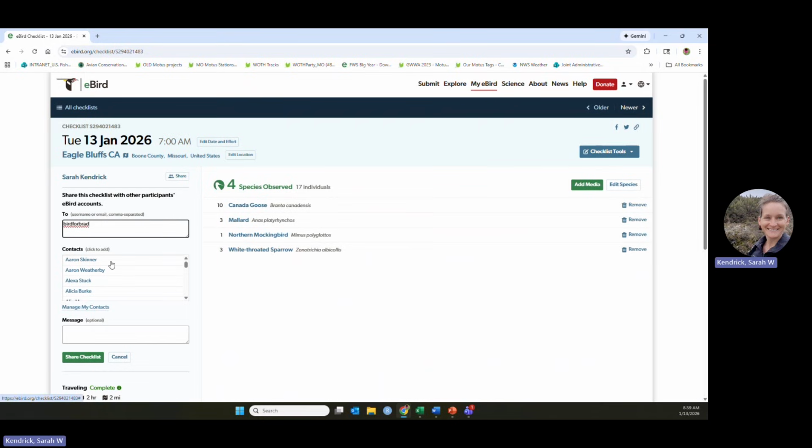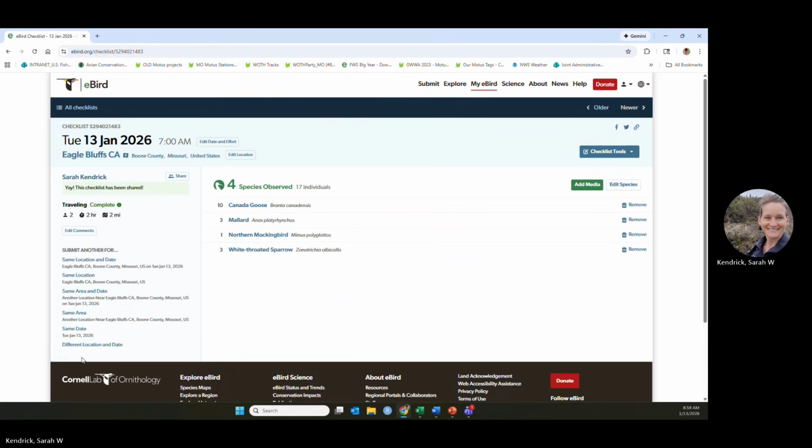You can also choose from your list of contacts if you've shared lists before. You can include a message to the eBird user here. Click Share Checklist. The teammate you added will receive an email to accept the checklist. You can take these same steps to share any eBird checklist after it's been submitted.